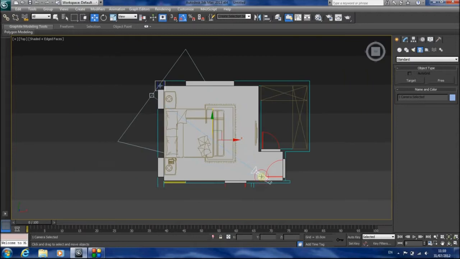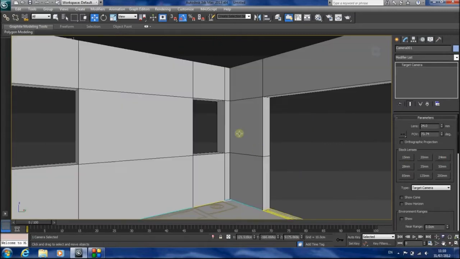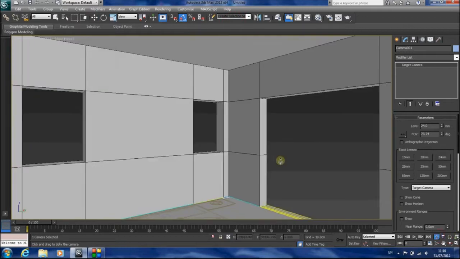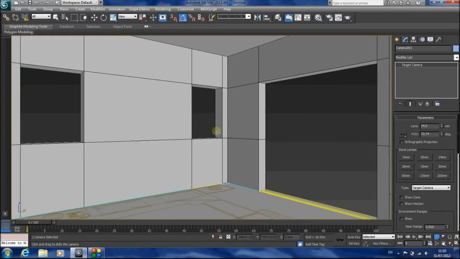So this way it's much cleaner, faster, and cheaper on RAM, because we don't have as many polygons as we would have if we would create the outer walls. We simply don't need the outer walls, we need only planes representing the inner walls. As you can see in the camera, you cannot see the outer walls. And this is our room.